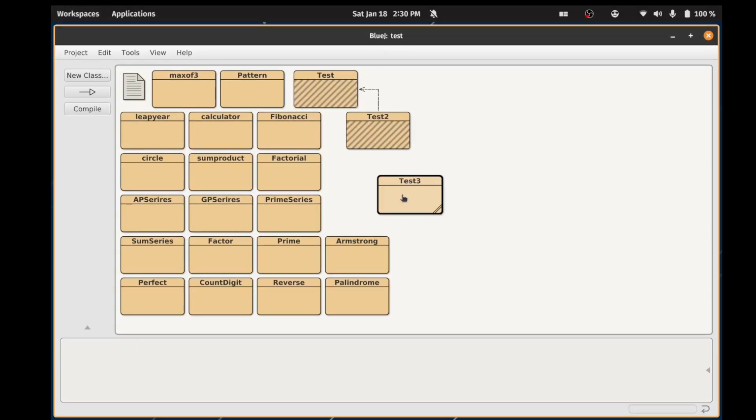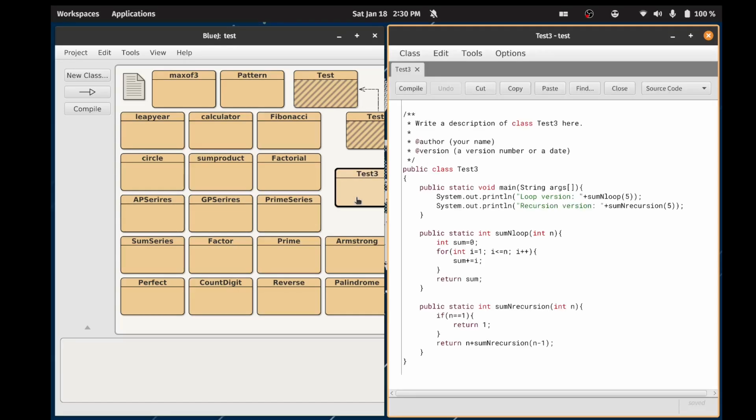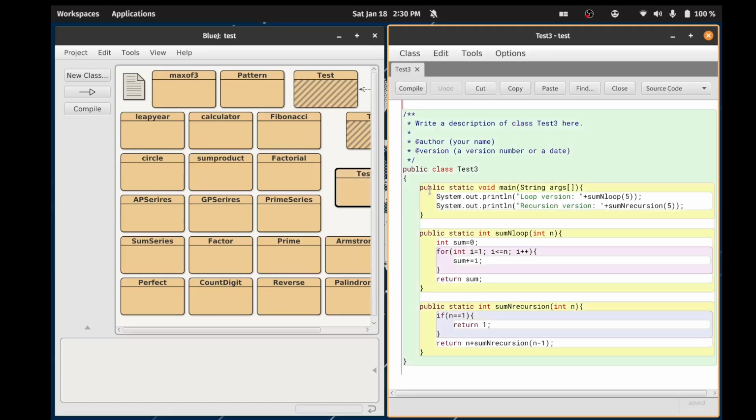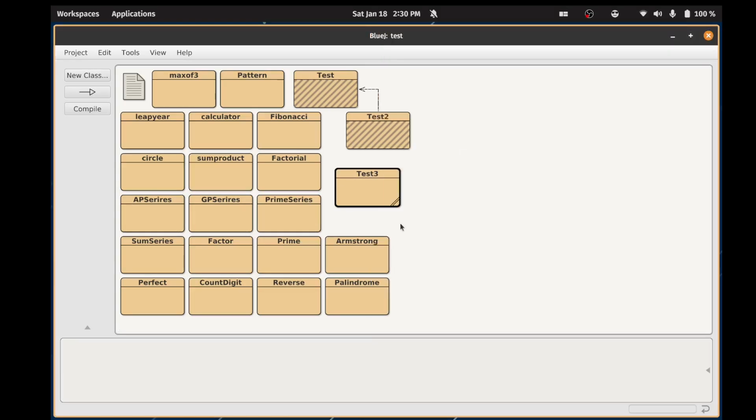By the way, let me put it over here, test 3, or maybe put it over here. Let me see what's inside this. Okay, anyway, I don't need this. Okay, so let's do one thing.